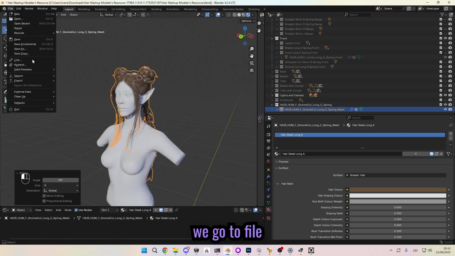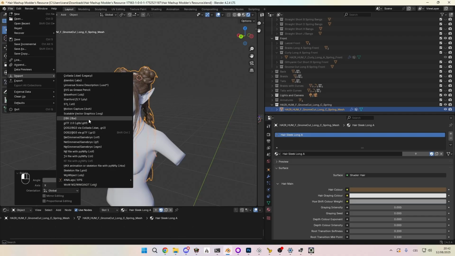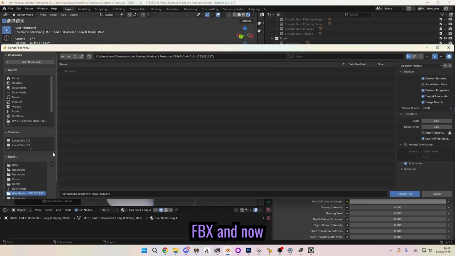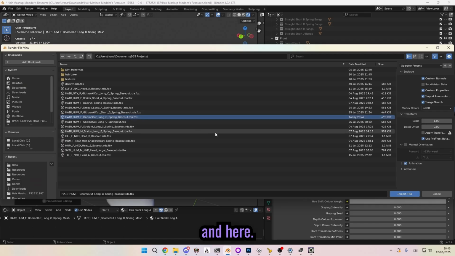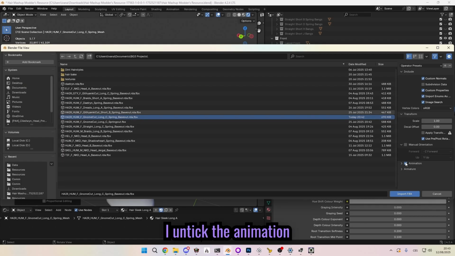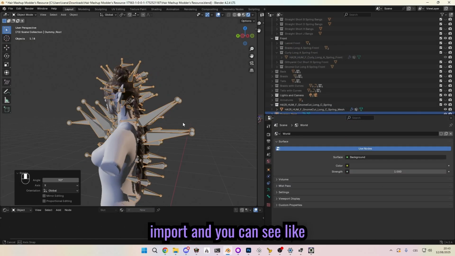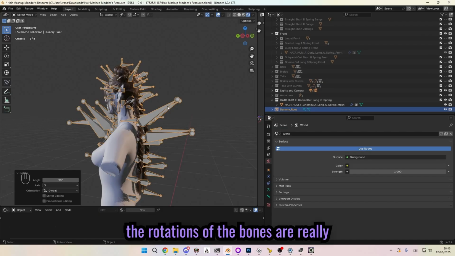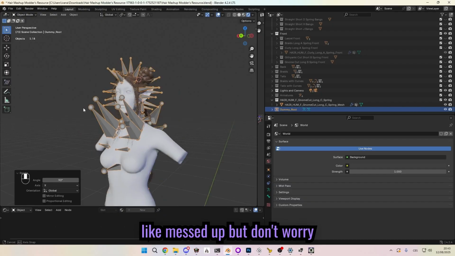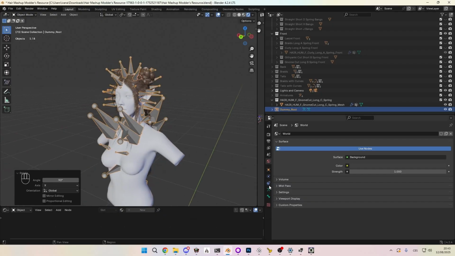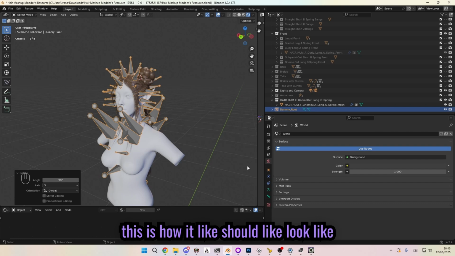So now we go to File, Import, FBX, and go wherever you exported the FBX. Here I untick the animation, and the scale needs to be 100. Import, and you can see the rotations of the bones are really messed up, but don't worry, it's correct. This is how it should look.